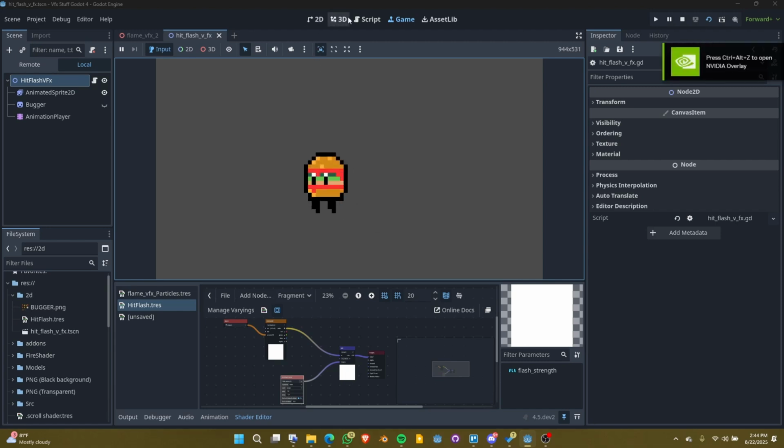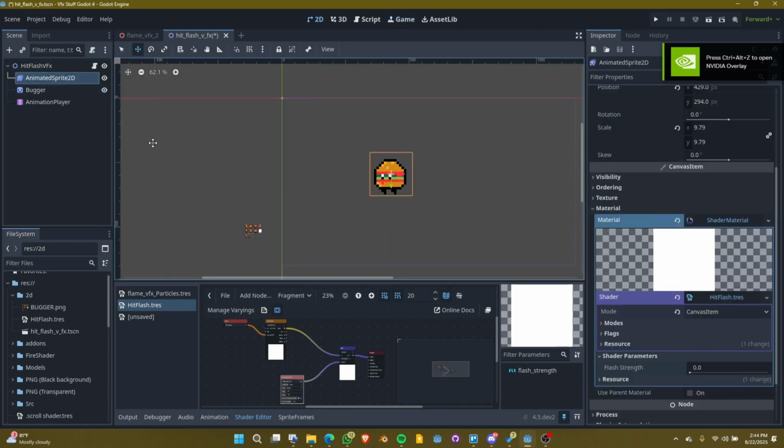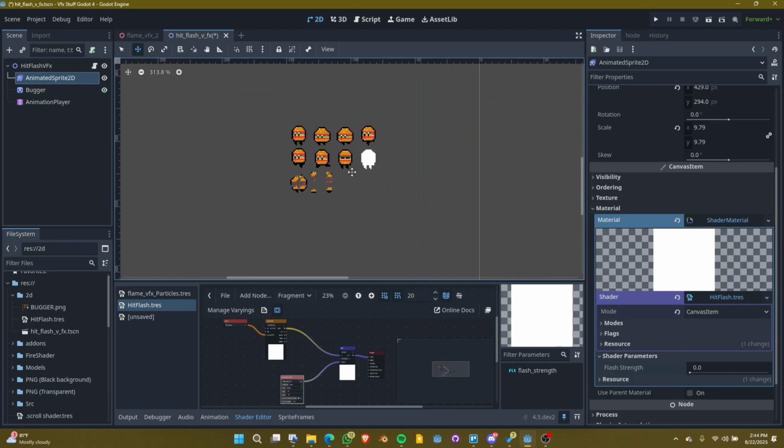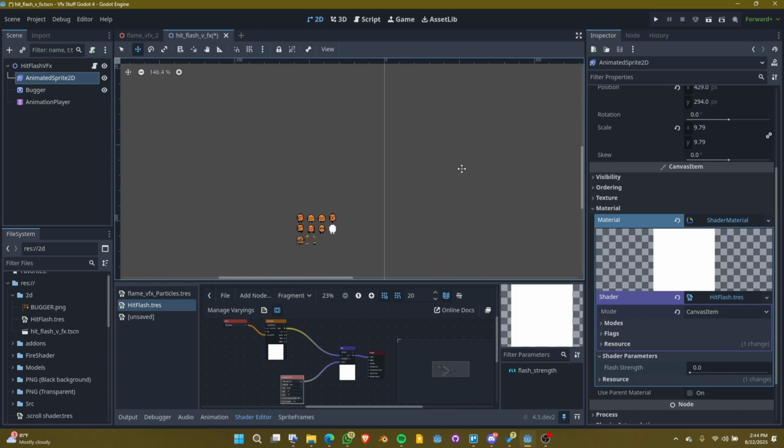So let's get started. There are two ways you can do this. Normally, you can just create a sprite of this in a single frame, but there's a much easier, cooler, and sharper way to do it.